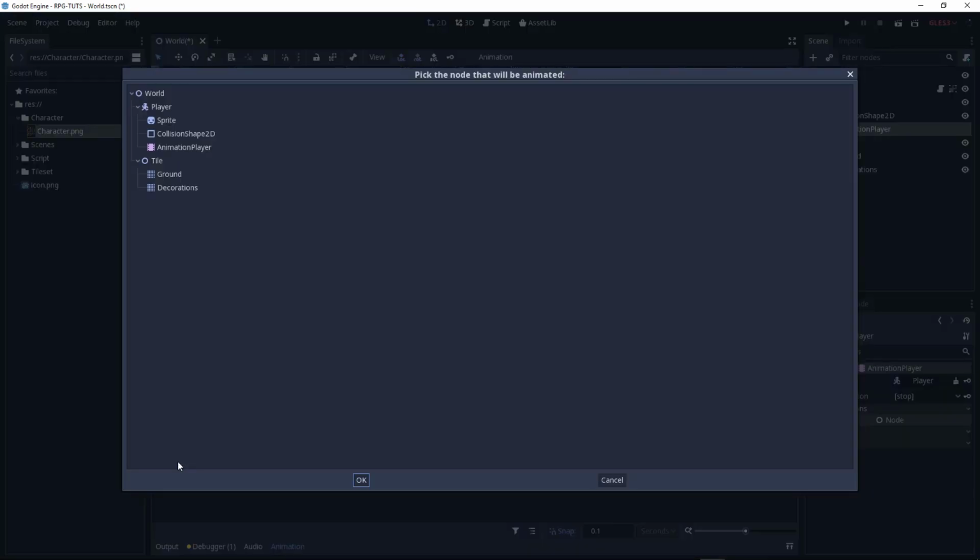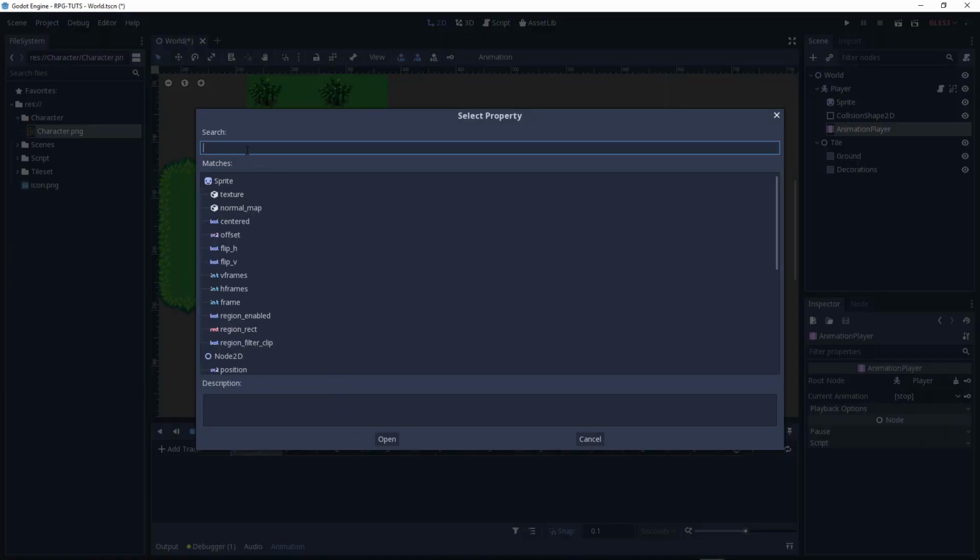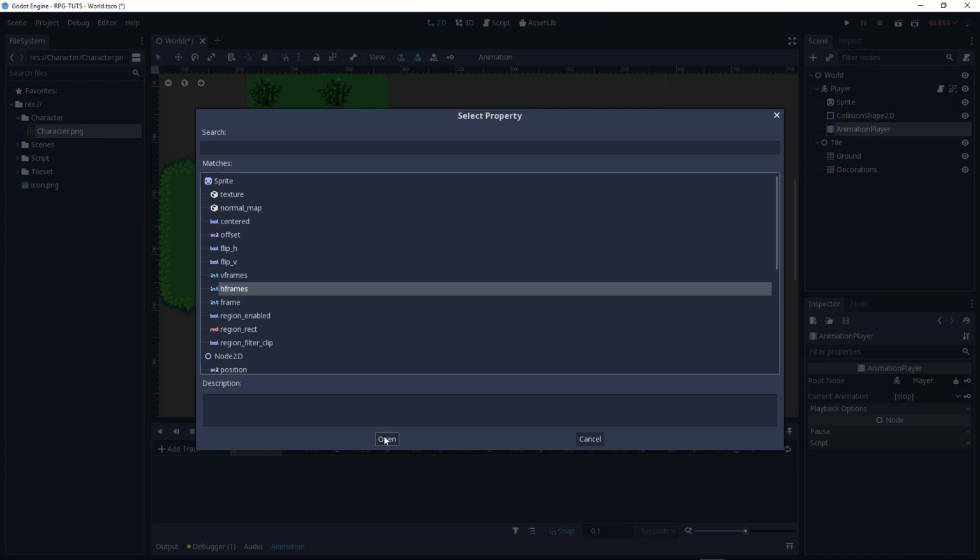We'll click on that. Then it asks which node will be animated. So pick the node that will be animated. Mine is sprite. Choose sprite and click OK. Now which property are you going to animate? We're going to use H frames. H frames is a frame by frame display property. V frames, however, will do the y-axis, like up and down, and H frames will do left to right. So we'll do the H frames. We'll click on this and click open.